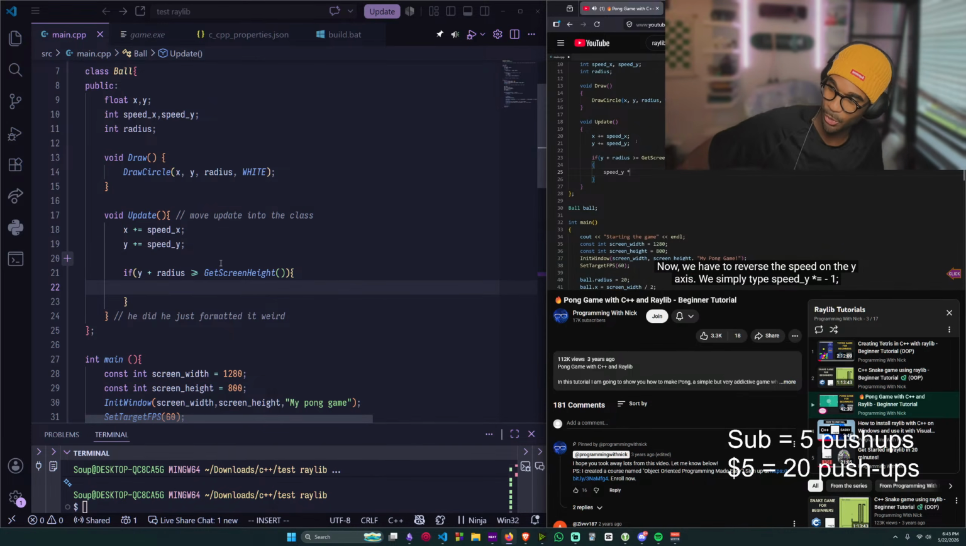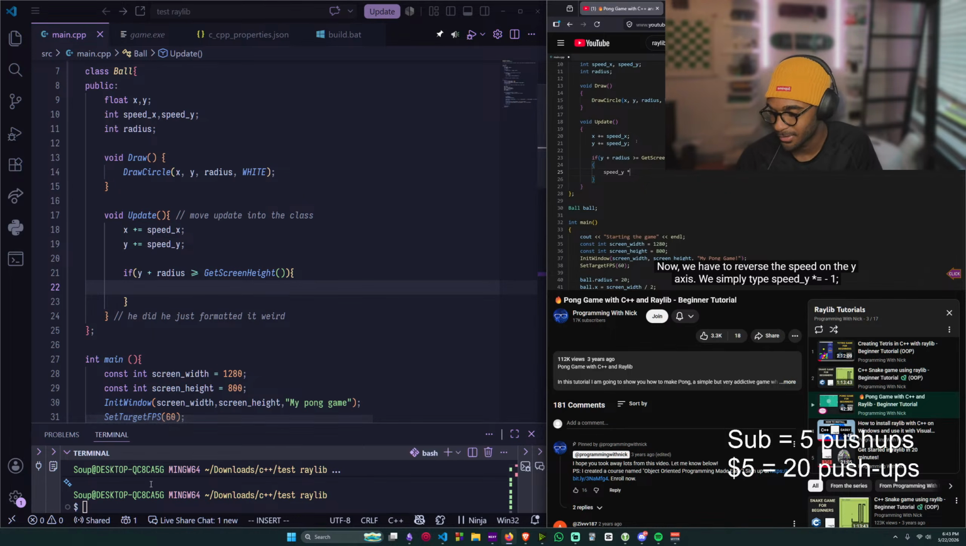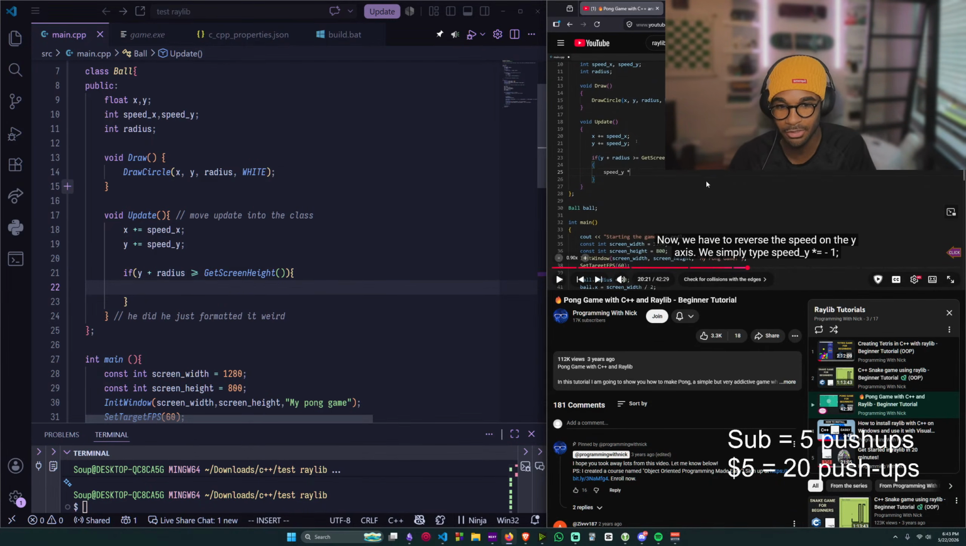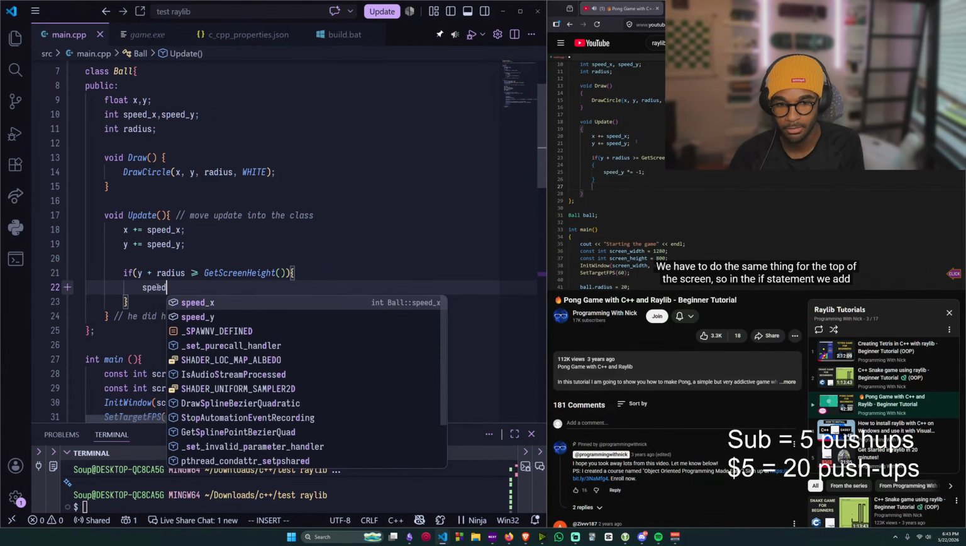This is so cool, bro. So if y, the y position, plus the radius, so the bottom, and then for the top, I have to do it's just y plus. I could still figure this out. Equal -1. We have to do the same thing for the top of the screen.